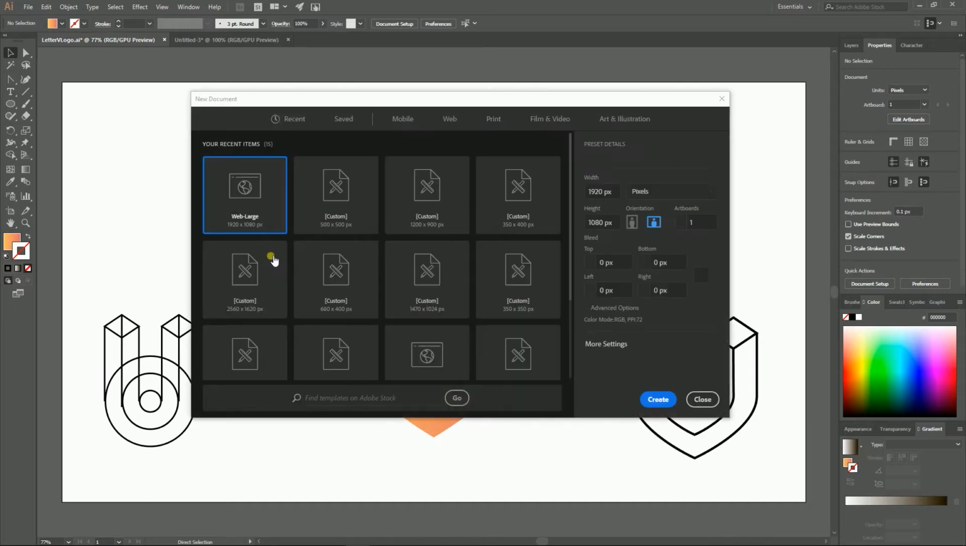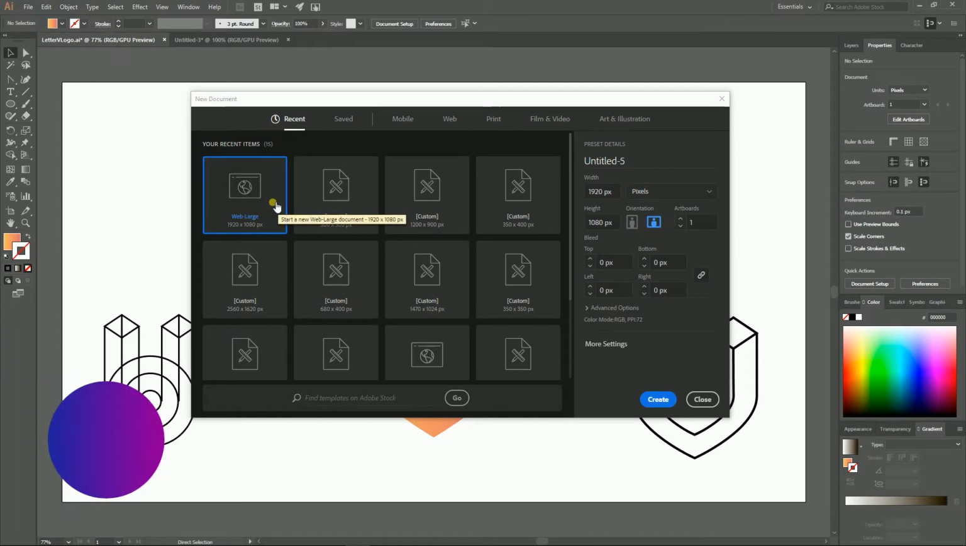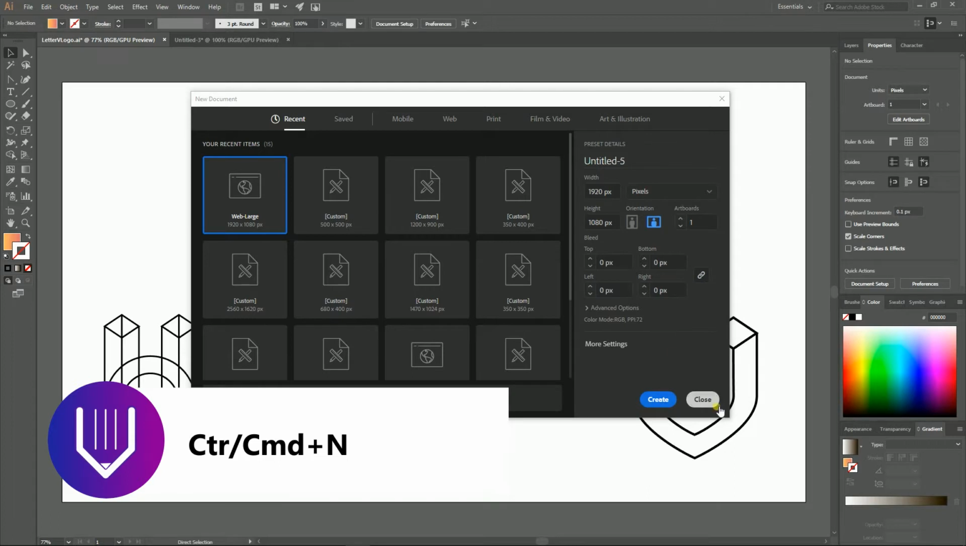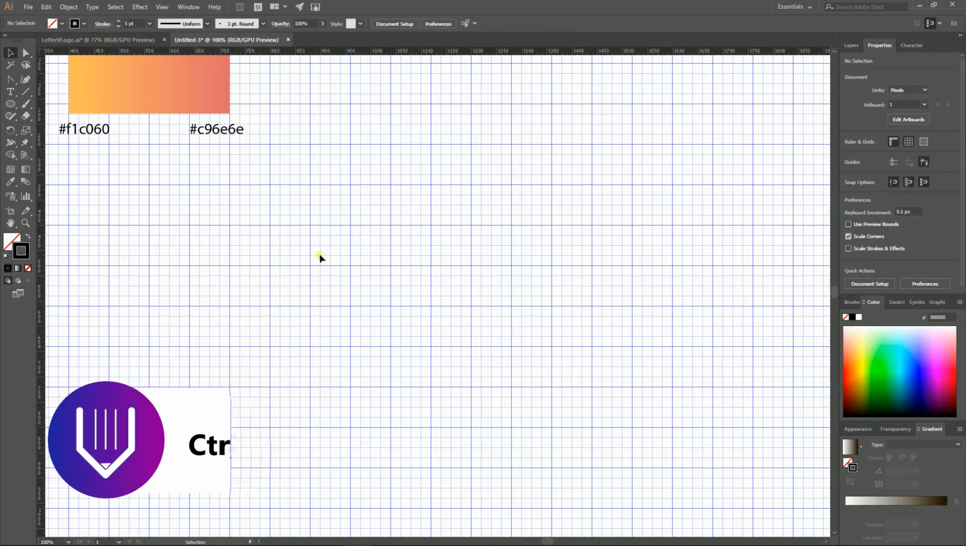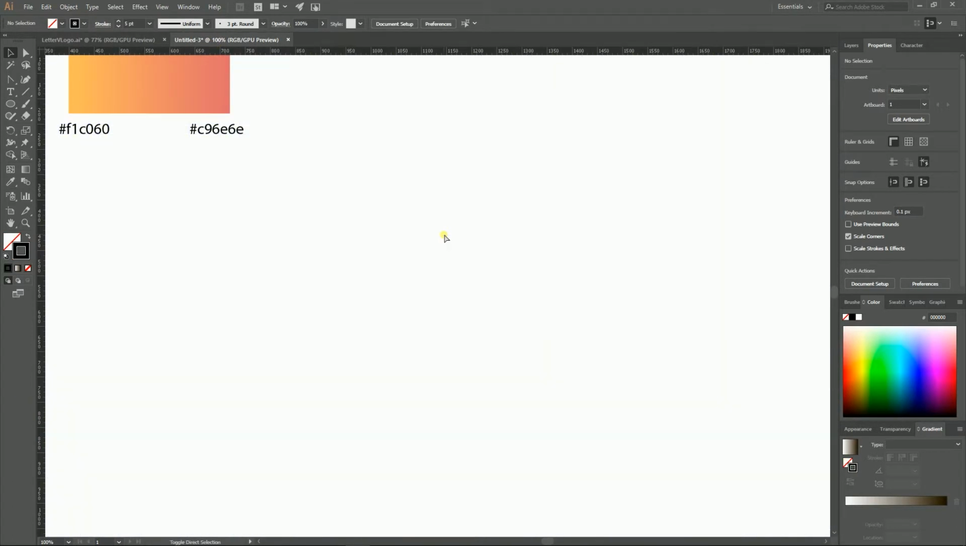Let's start with a new document, Ctrl N or Command N to bring up the new document panel, and I'm gonna size this document with 1920 by 1080. Click create. I have already created my one.